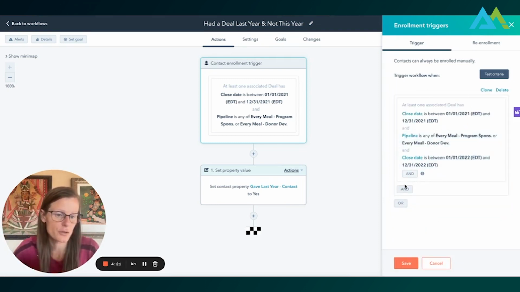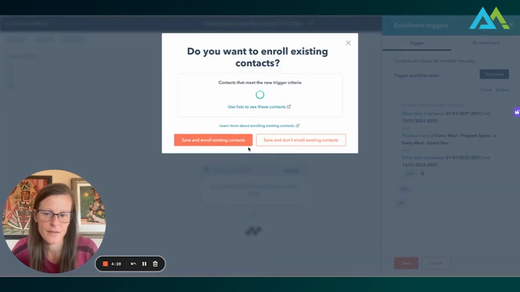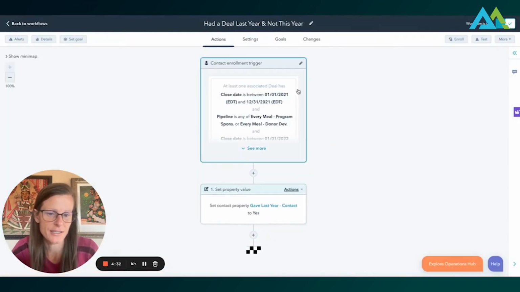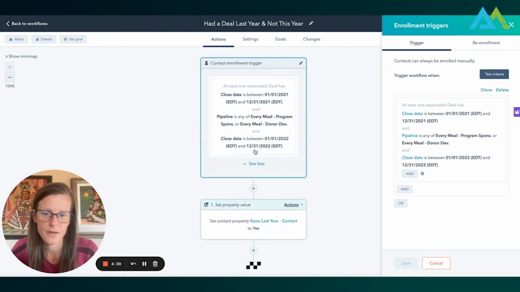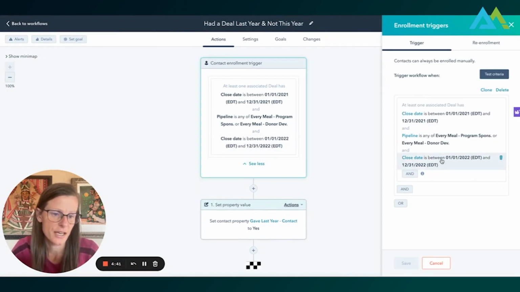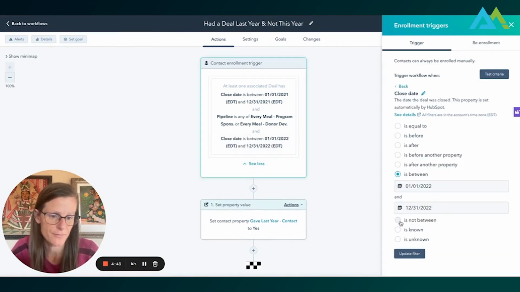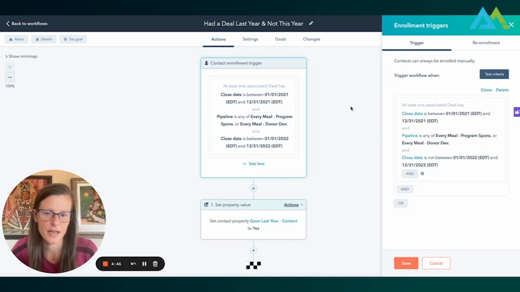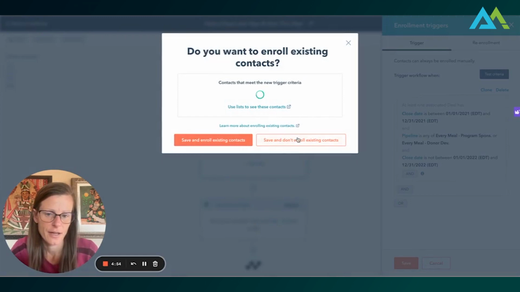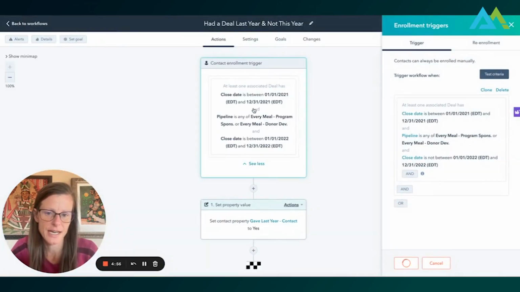So then we're also going to say that they would also need to, okay. So let's say we saved that. And we're going to save and not enroll existing contacts. And so now we would say close date is not between. Okay. So we're going to save without enrolling contacts.